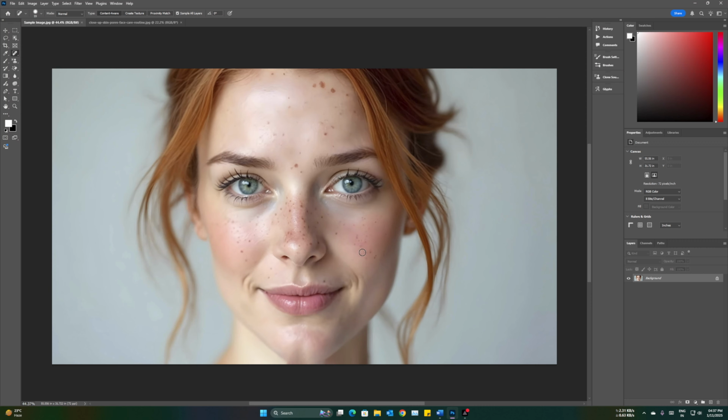Here is the image. In this image, we will only remove the acne spot because the image is already retouched and soft enough. So let me do that. First, I will create a duplicate of this layer. So you need to press Ctrl and J on your keyboard. It will create a duplicate layer.